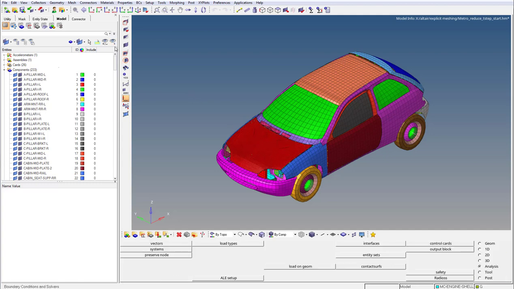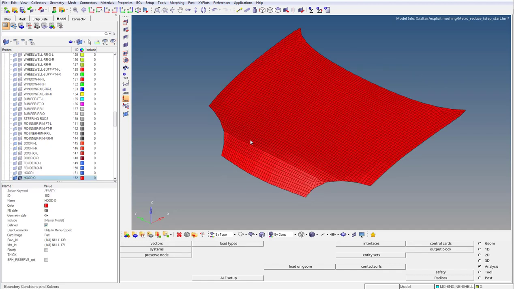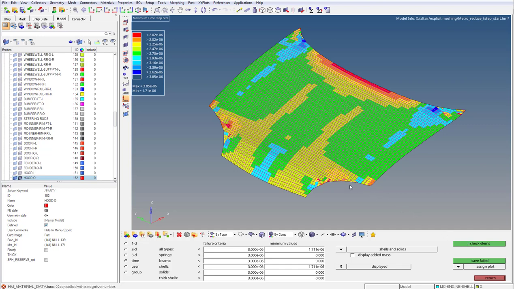Let's isolate the component and activate a sign plot. Here we see the time step distribution of the hood, and we see that the minimum time step is much less than the required one. Next, we remesh the hood.